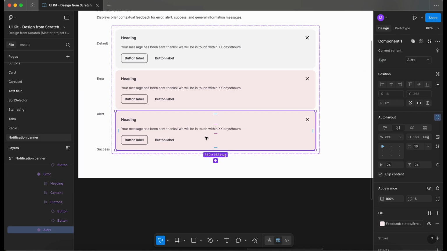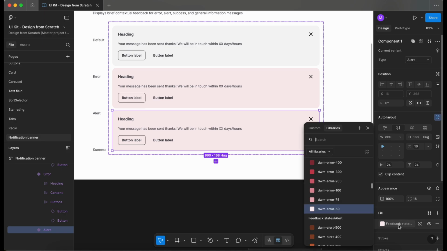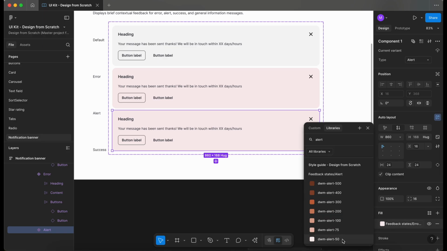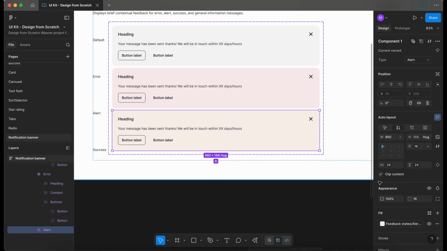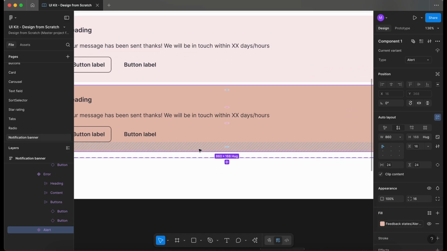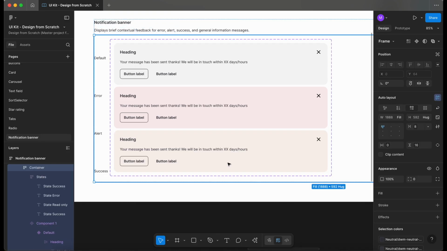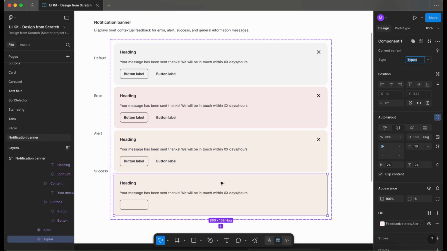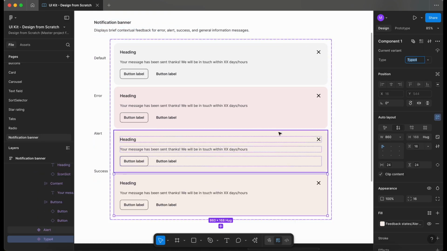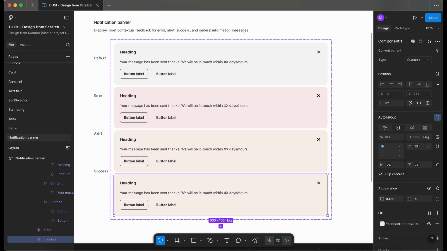Okay, so this would technically be the alert color. Let's go into the fill and let's type in alert. Let's select alert 50. And just out of curiosity, what's 75 like? Is that too intense? Yeah, it might be a bit too intense. So let's click on the alert. Let's click on the plus, and this one will be success. Click on enter. Let's follow the same pattern.